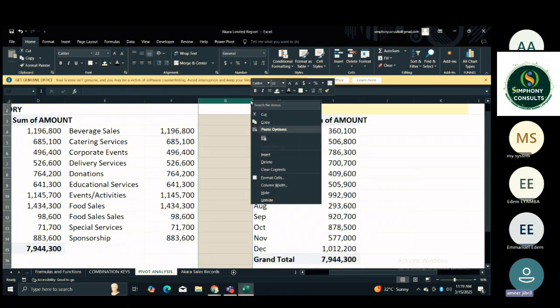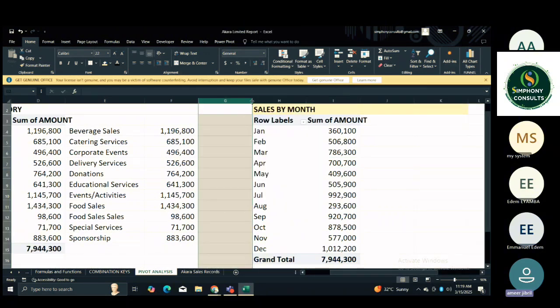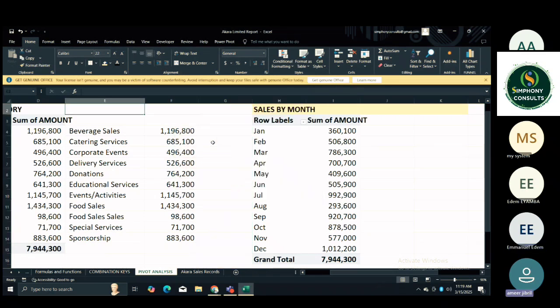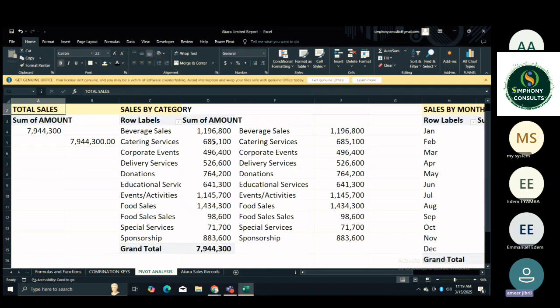Mr. Mayor, you wanted to say something, please. Yes, how did you do that? Were you able to get the sum of amount, the total sales? Were you able to get the total? Okay. So what I did here. Yes, and select the amount. Okay, please follow.